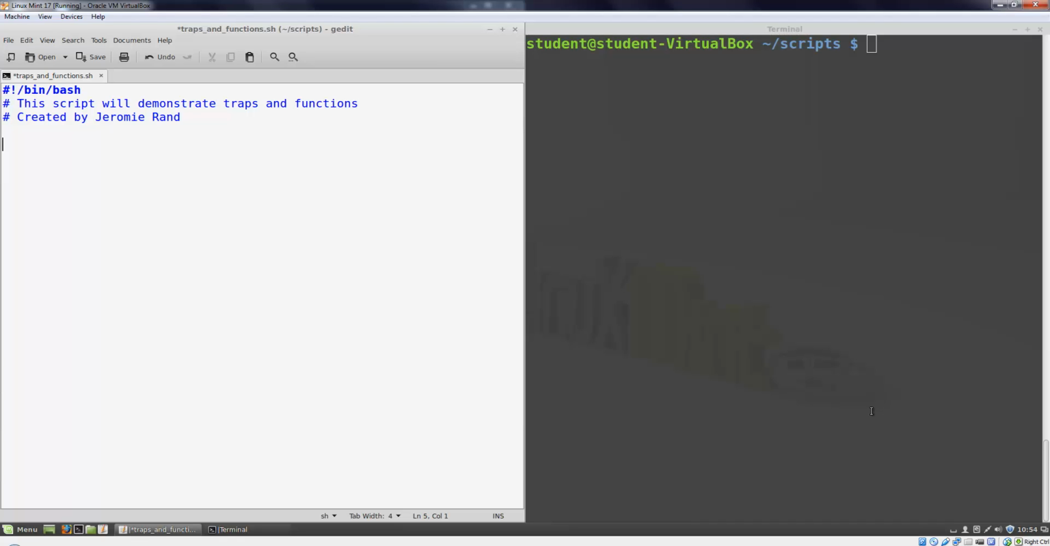This week's video covers two major concepts, functions and traps. Functions allow us to break a program up into small subprograms, and traps allow us to respond to various signals that the script receives from the operating system. We'll integrate both of these ideas in our example script.